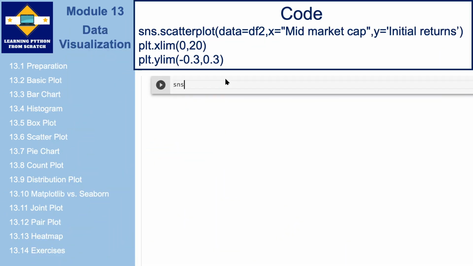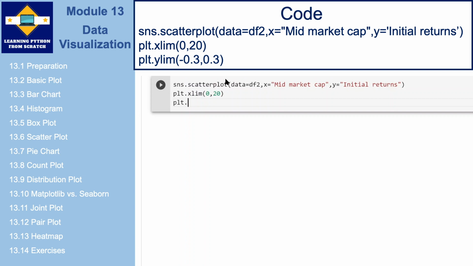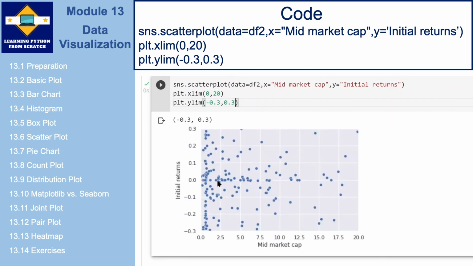Here, we're going to show the relationship between initial returns and market cap using Seaborn. We use the Seaborn scatterplot method. It is actually similar to the plot.scatter method. Then the x would be the mid market cap and the y would be the initial returns. And we set xlim from 0 to 20 and ylim from negative 0.3 to 0.3. And when you run it, you can see that this graph is quite similar to the one that we used before.